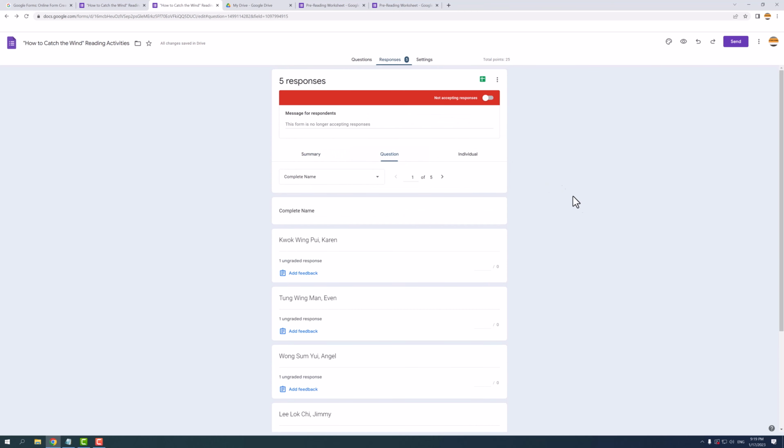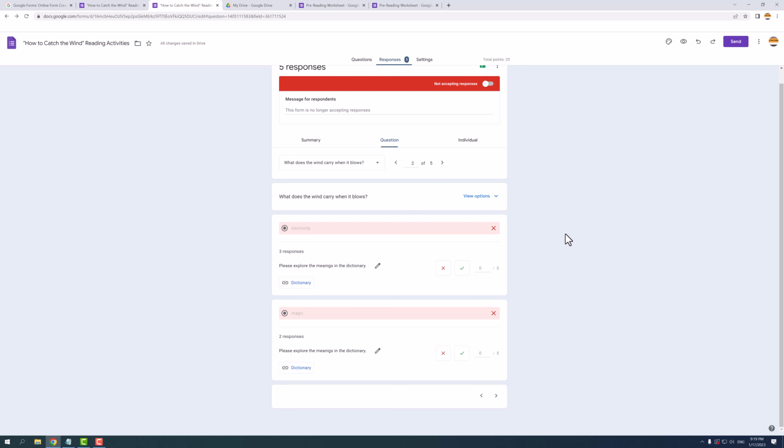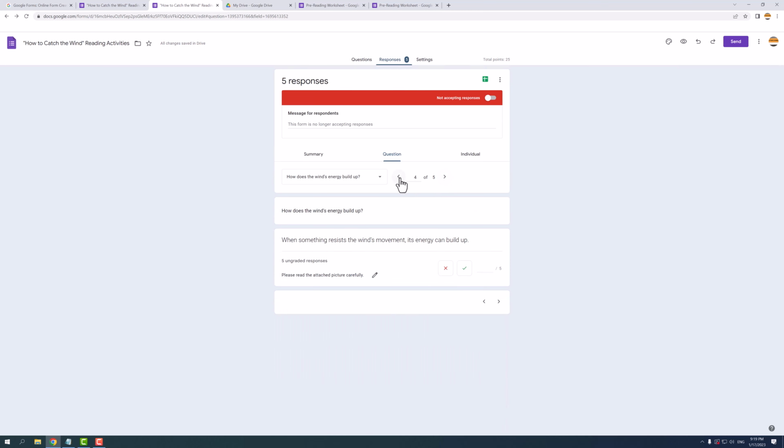In the question tab, you'll view students' responses question by question. In this drop-down menu of the questions in the quiz, I can jump to the next question or any question, and I can see how all of the students who took the quiz did on that particular question. I can also click on the forward or backward arrow icon to navigate through different questions.